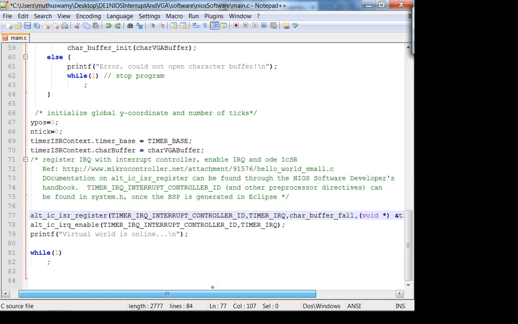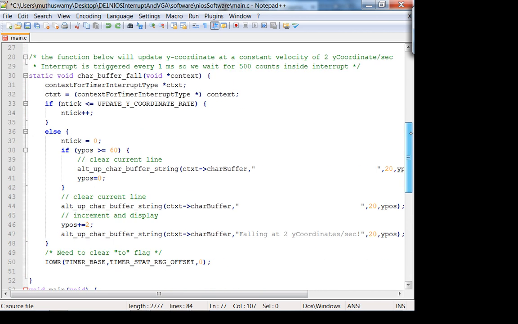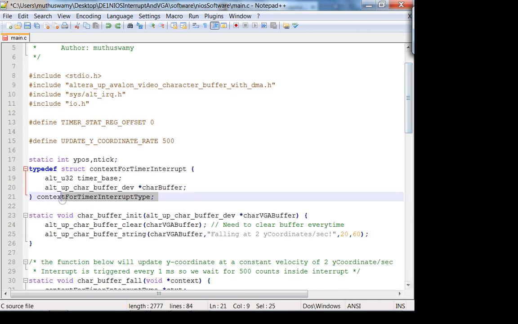So what you have to do is you basically have to create a context, all right? So it's a structure. And inside the structure, you can pretty much give anything, right? In other words, this structure is the argument that you pass to your ISR. Is that clear?